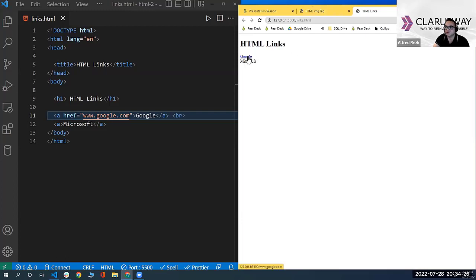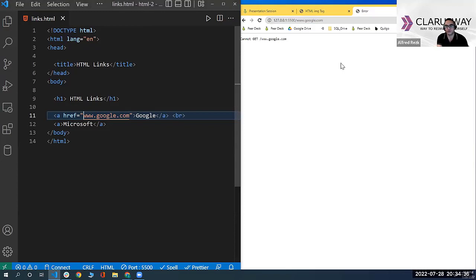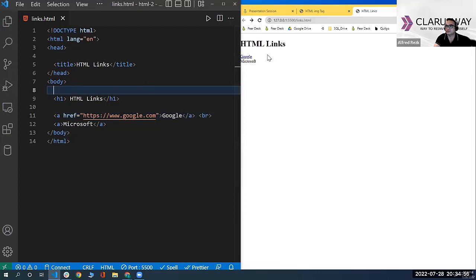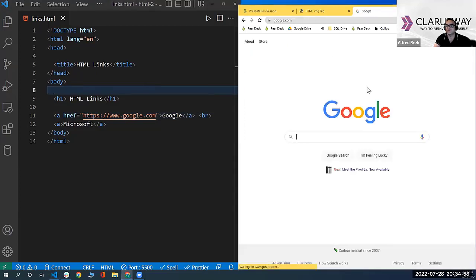Let's try to click on it. As you can see, it will break because I'm using live server. But to solve this problem, you can put the protocol in front of here, HTTPS. This is the protocol. And then you put ://. Now it's a full URL. And if I save that, go back. Here we go. Let's go to google.com.